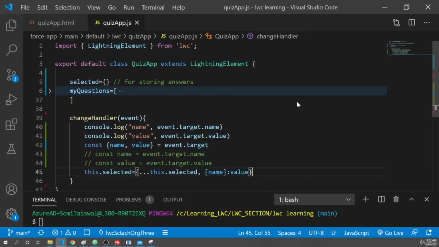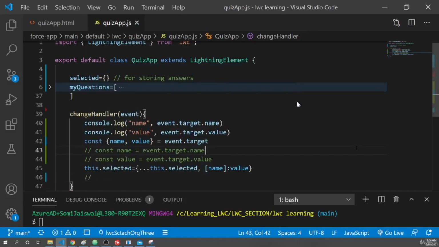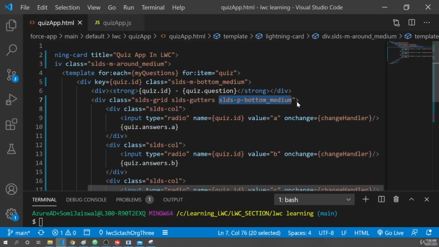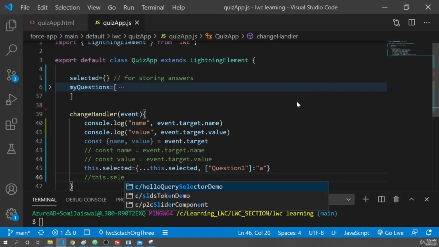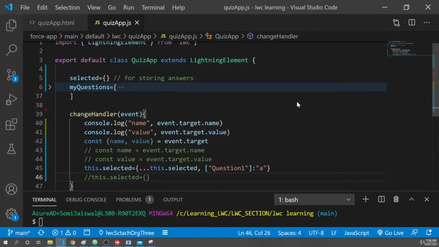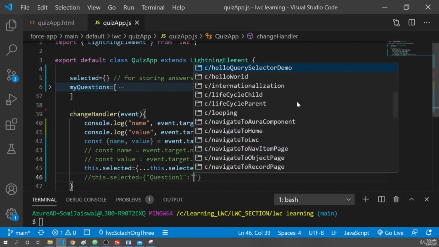So let me explain how it's gonna work behind the scenes. Suppose you select the first option. So for the first question, you select the first option. So the name here will be question 1, and the value will be like A. And now it will be stored here. Then this.selected will look like this: question 1 and option A.